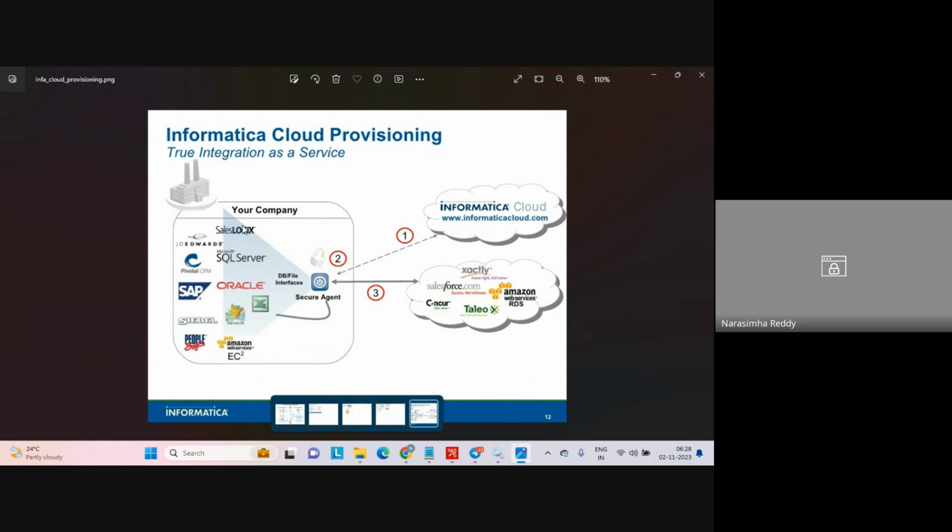Any kind of data can be pulled by taking the help of the Secure Agent, and then transferred to the cloud, or on-prem to on-prem also. It's not mandated that the agent is responsible only for transferring data from local to cloud. No. Local to local, local to cloud, cloud to local, any of these combinations can take place.